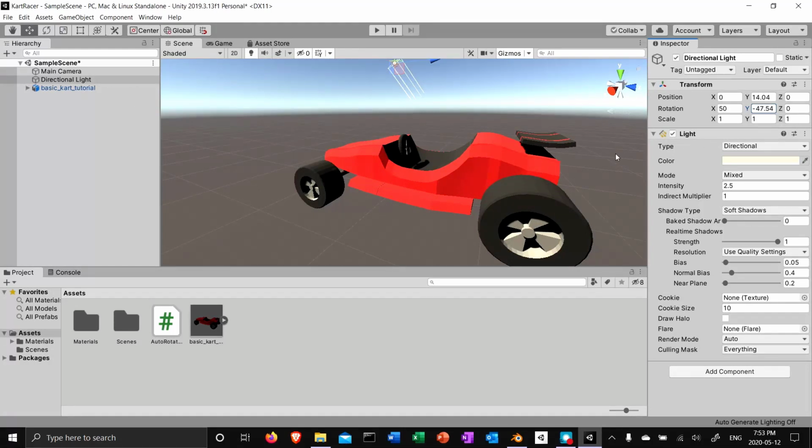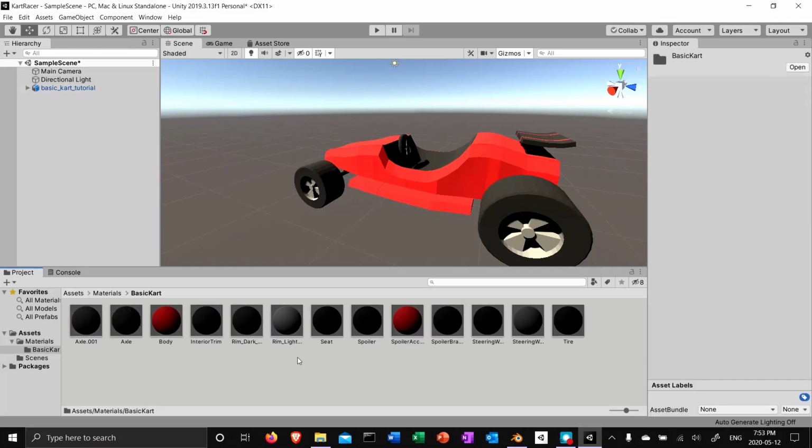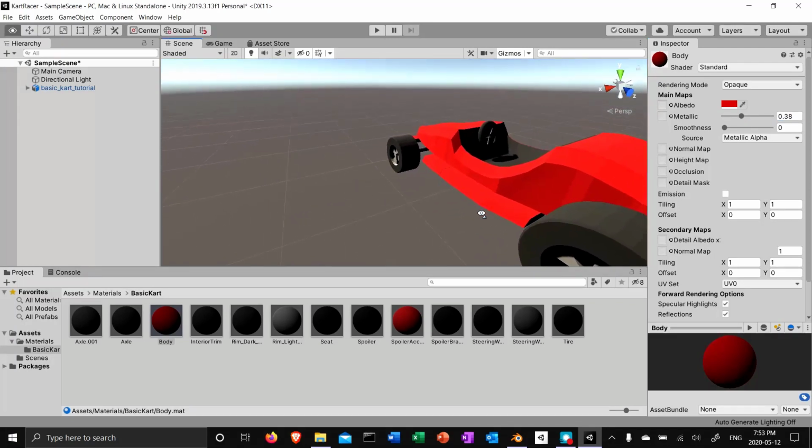Okay, they actually look kind of like garbage, but it's possible for us to go in. If we double click on the directory where we created these, for example, the body, we can change all of these values. For example, I can change this to a metallic value, that kind of thing. So it's possible for us to do a bunch of stuff. Anyway, that's a pretty good start.